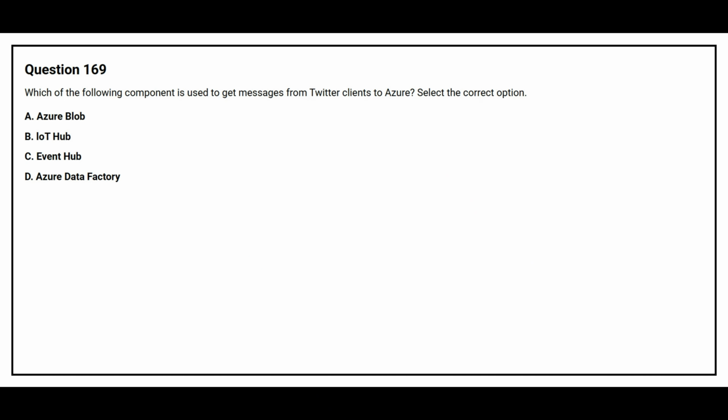Question number 169. Which of the following components is used to get messages from Twitter clients to Azure? Select the correct option. Option A, Azure Blob. Option B, IoT Hub. Option C, Event Hub. Option D, Azure Data Factory. The correct answer is option C, Event Hub.